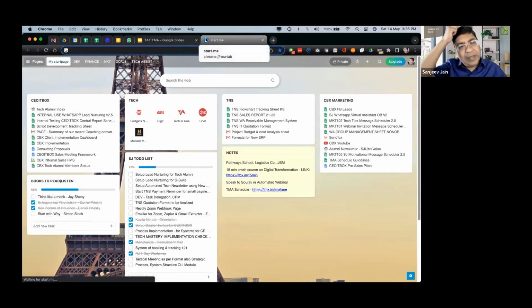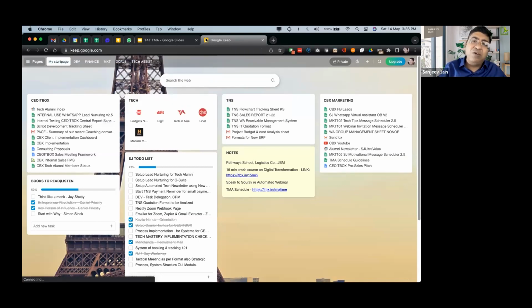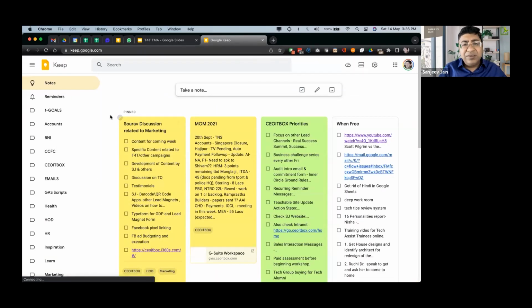Another amazing tool, guys, that is really amazing is Google Keep. So this is keep.google.com. This is a totally free tool. It comes free with any Gmail account, whether free or paid. This is Google Keep. You can open it on the PC. You can also install the Google Keep application on the phone. So you can put it on your phone also.